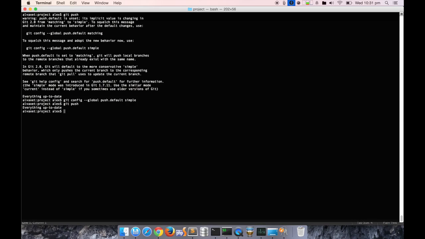There is another way to specify what you push and where. You can run git push, then your remote alias, origin, and the branch name, master. As you can remember, your remote repo can have any alias you want. Origin is just a default alias. Okay.